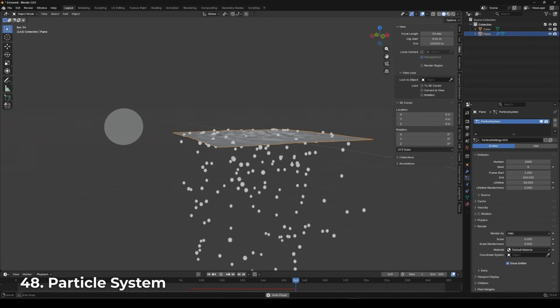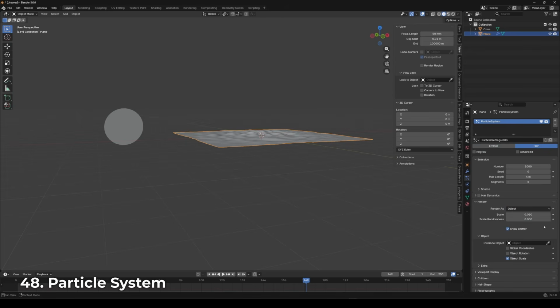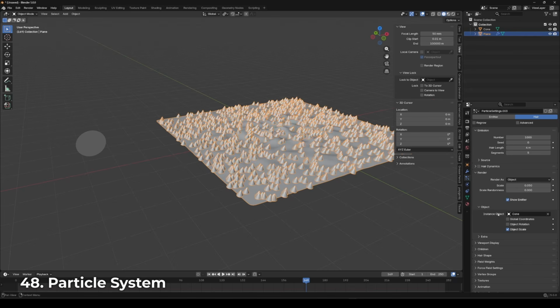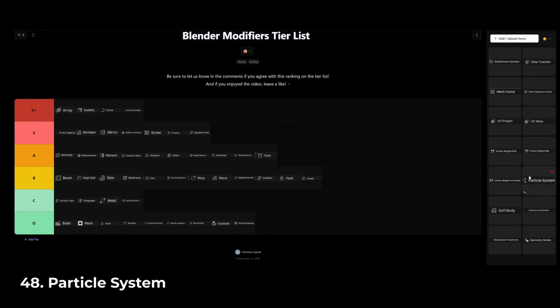Particle system is used to generate particles. You can use it with hair to distribute objects across a surface or use it as an emitter for different effects. It offers a lot of customization options, but it's still not the same level as geometry nodes, so I'm putting it in A tier.